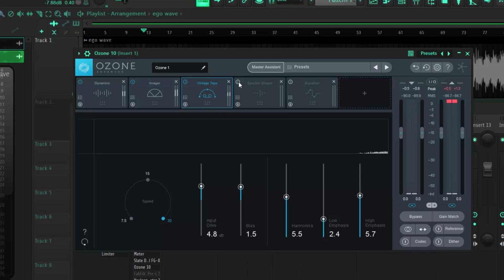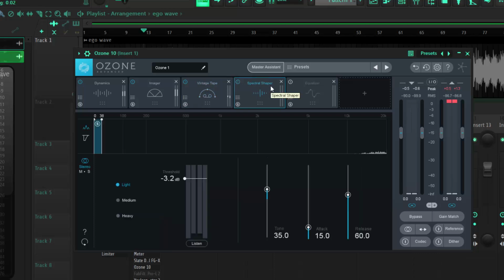Alright, so let's keep going. So the next thing I added was a shaper. And what I use the shaper to do is I only use it on my low aspect, my bass, my low end.